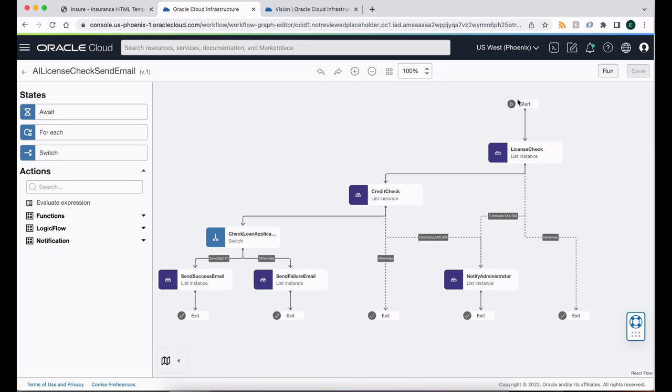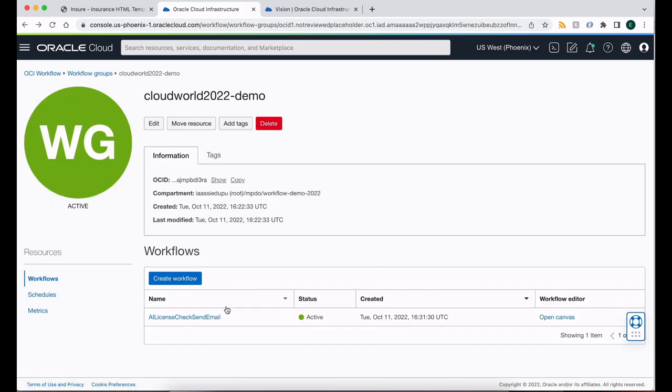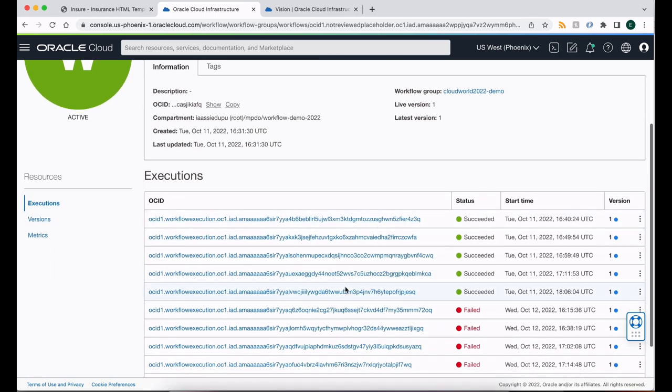So first we have a request that comes in. The first thing we do is we interact with the AI Vision service to do that license check. We next do a credit check. If all that passes, we'll make a final determination of the loan application itself, and then finally send an email to the applicant.